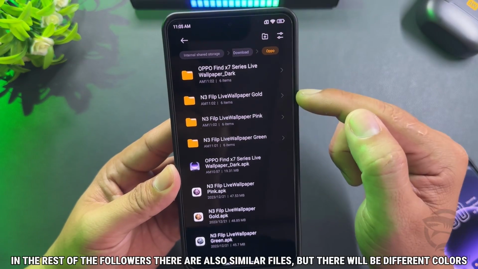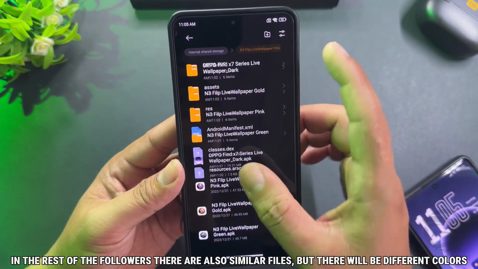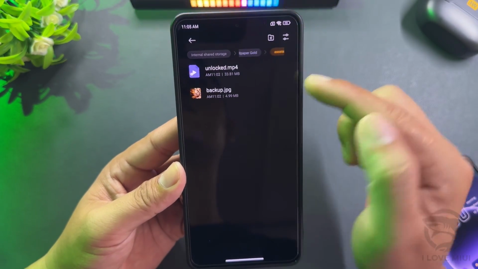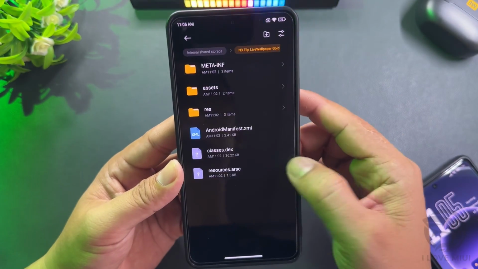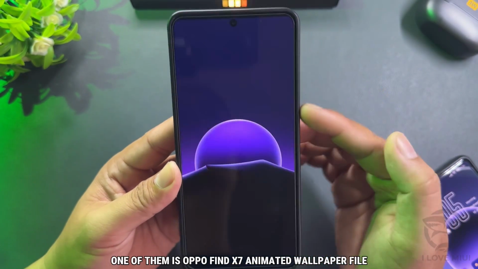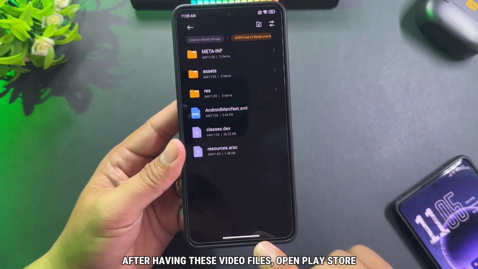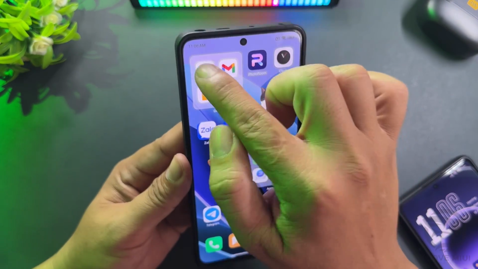In the rest of the folders there are also similar files, but in different colors. One of them is the Oppo Find X7 animated wallpaper file. After having these video files, open the Play Store.